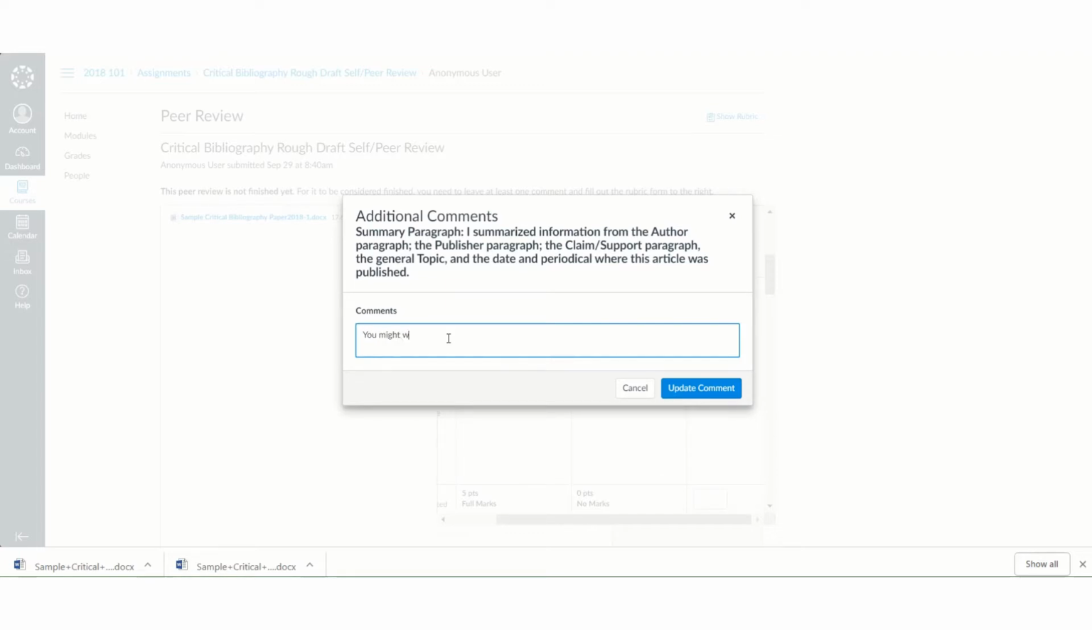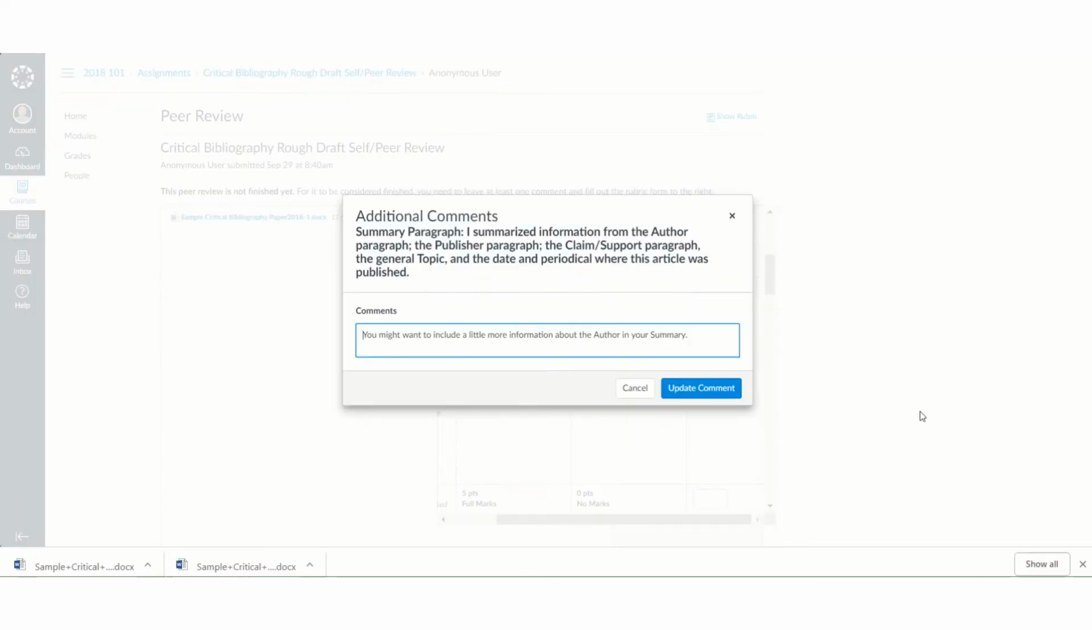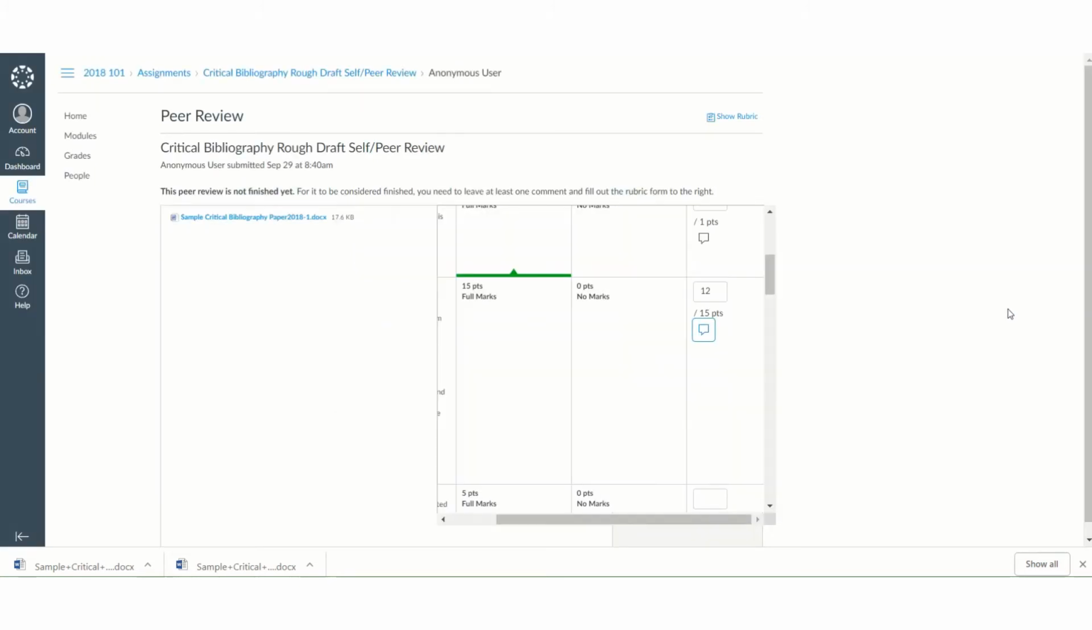You might want to include a little more information about the author in your summary. Something like that. Something that you think would be helpful to the person to improve their draft of their paper that you are peer reviewing. Click on Update Comment, and you'll see a little blue highlight here that shows that you've entered information.